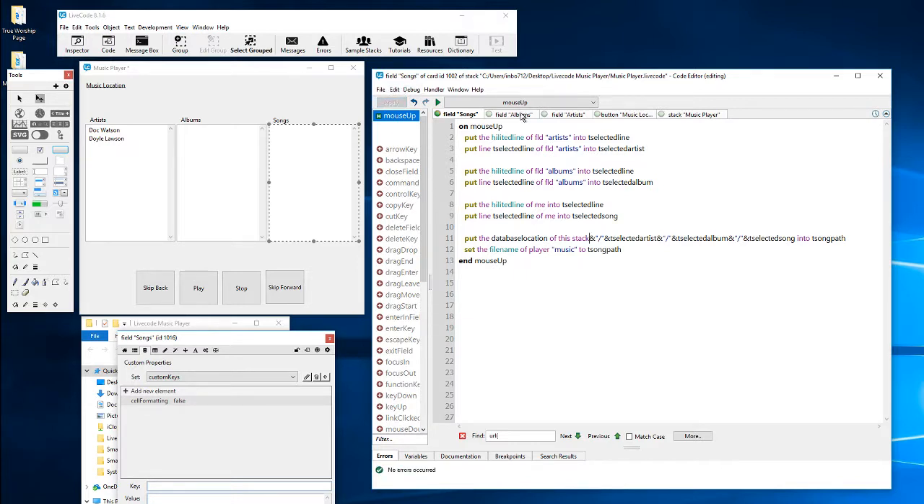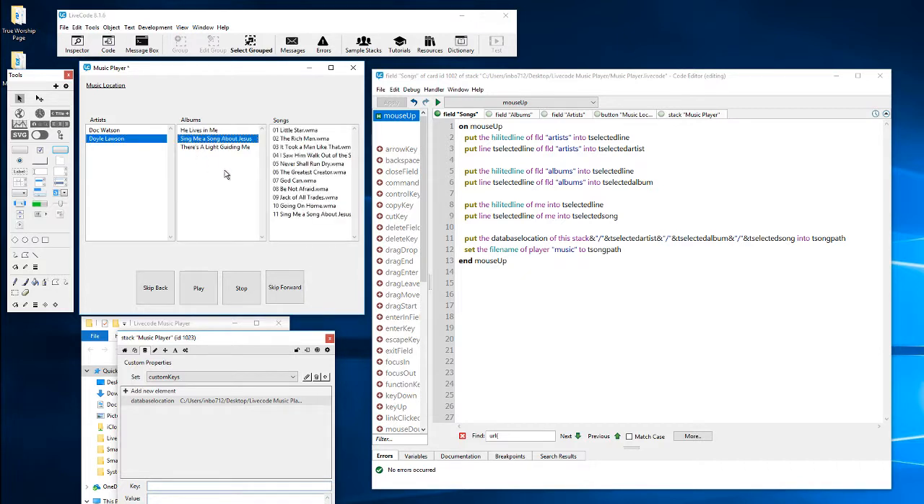well, let's test this out and see if it works. Click on Doc Watson, and it brings up the best of Doc Watson. Bring up Doyle Austin. It does exactly what I want it to. Here, I push play. Great. So it's starting to work.